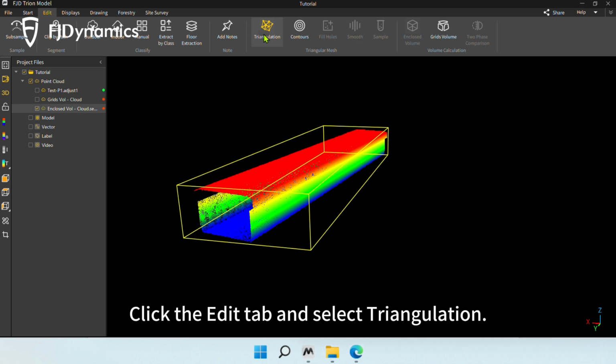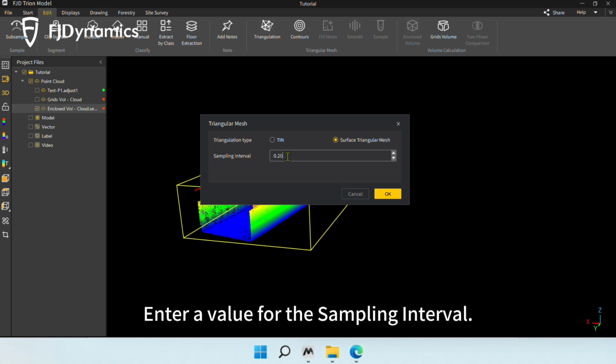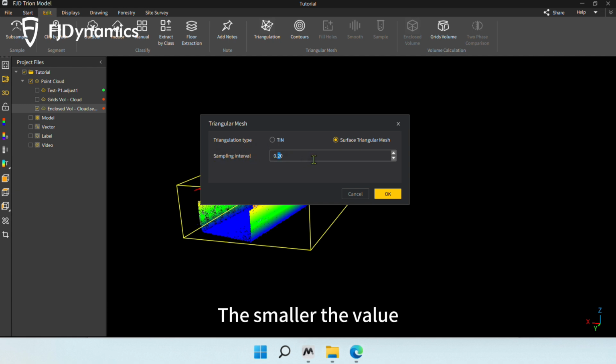Click the Edit tab and select Triangulation. In the pop-up window, select Surface Triangular Mesh. Enter a value for the sampling interval. The smaller the value, the higher the modeling accuracy, but the longer it takes.